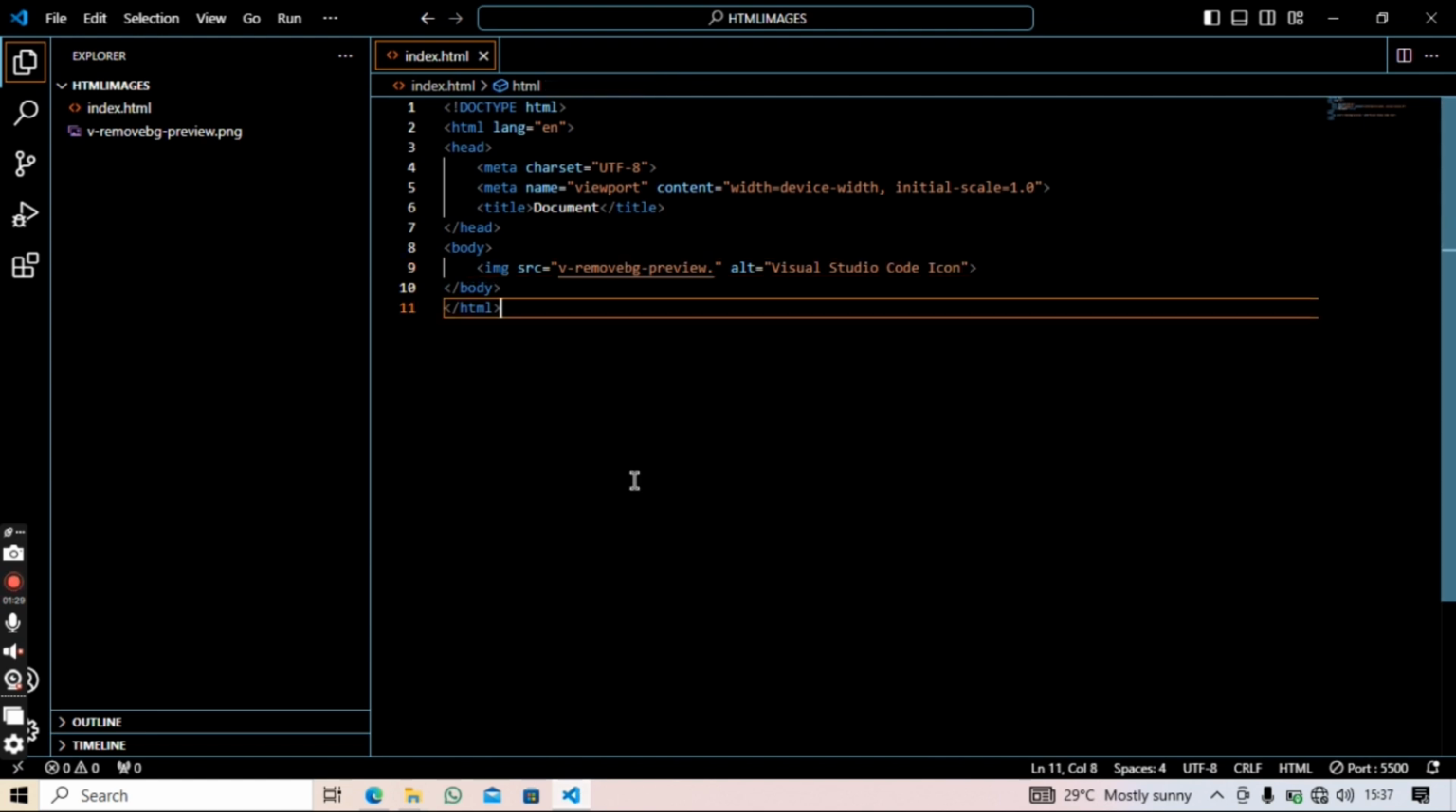That is the only thing that's going to be displayed on your web page to allow your visitors, or the users of your web page, to know that, okay, this is the image that is supposed to be here. I hope you understand that now.